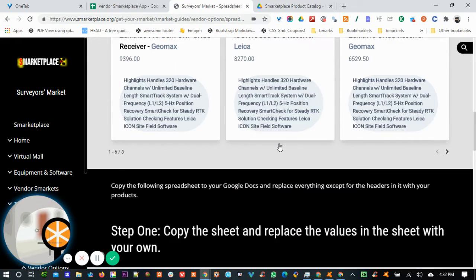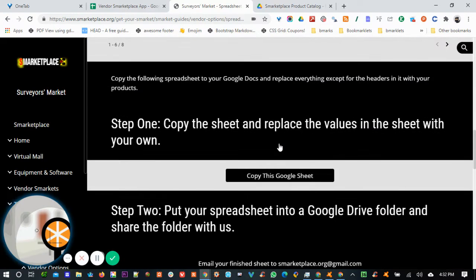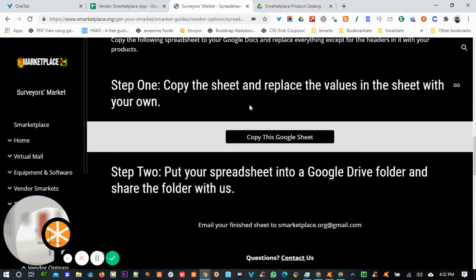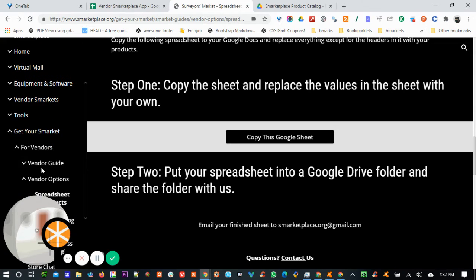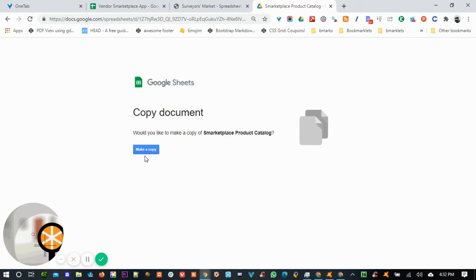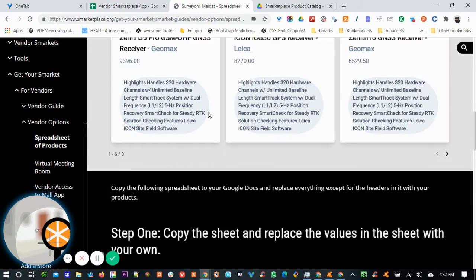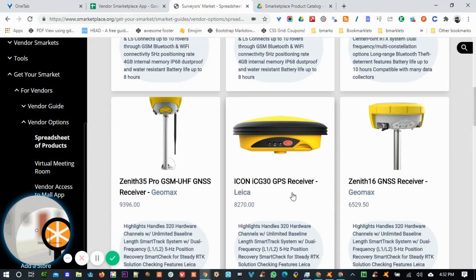The only thing that you need to do in order to get this spreadsheet to me is to come to the spreadsheet page under vendor options and copy this spreadsheet. It'll take you to a page like this where you will make a copy and just simply replace everything inside the spreadsheet with your own images and product descriptions and whatnot. It's a pretty quick way to do it.